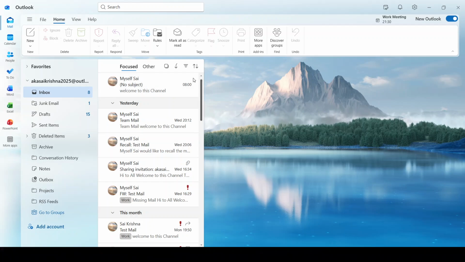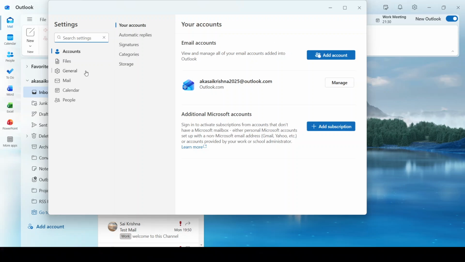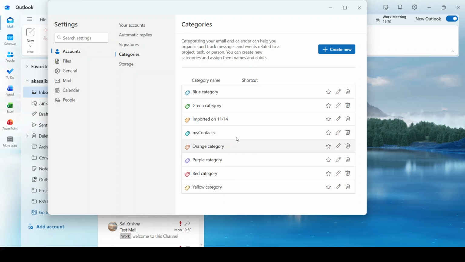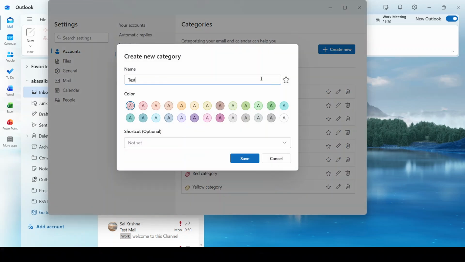If you're using the new Outlook or Outlook on the web, start by opening Settings. From there, go to Accounts, then Categories. This is where you manage the full list of labels available to you. To create a new one, click New, type a clear, descriptive name, and choose a color that stands out from the others you already use.